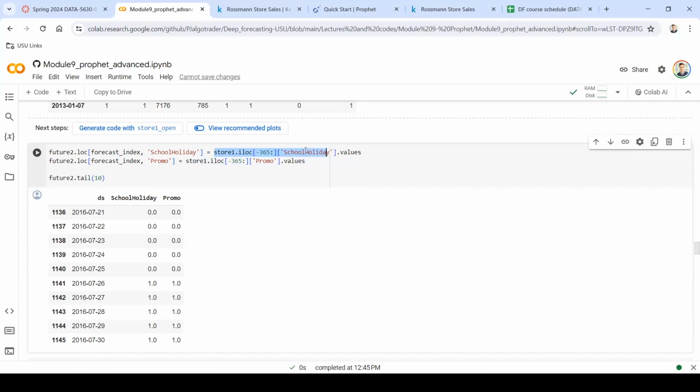Okay, so I'm copying school holidays. I feel pretty confident about this assumption that you're making. Use the past 365 days and into the future. I'm totally fine with this assumption. With promo, I'm not confident, right? Because why should last year's promo be exactly the same for next year's promo? But again, I'm making this bigger assumption.